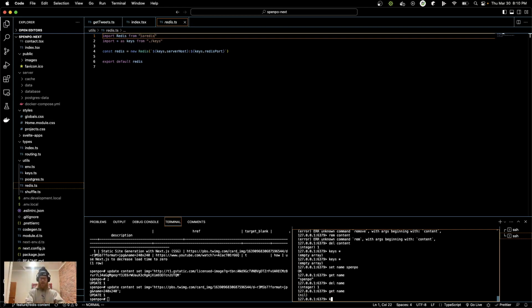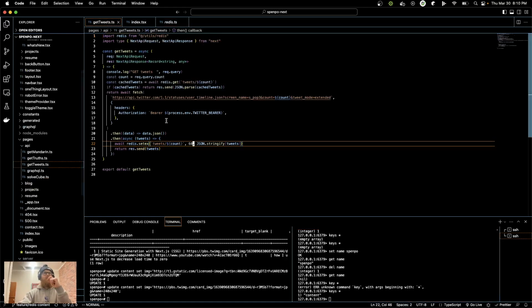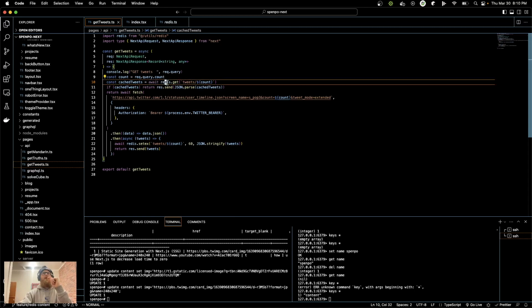And then you can also say keys and star to just get all of your keys, and it'll tell you that I only have one key in my Redis instance right now, and that is called content. We'll talk about that later in the demo. So what's happening over in the Twitter request is I'm first saying await redis.get and looking for the tweets.